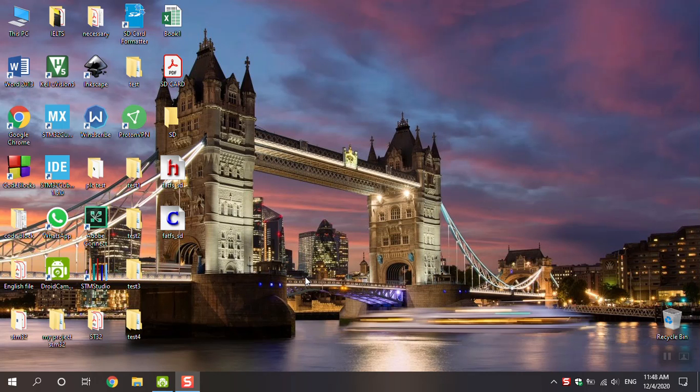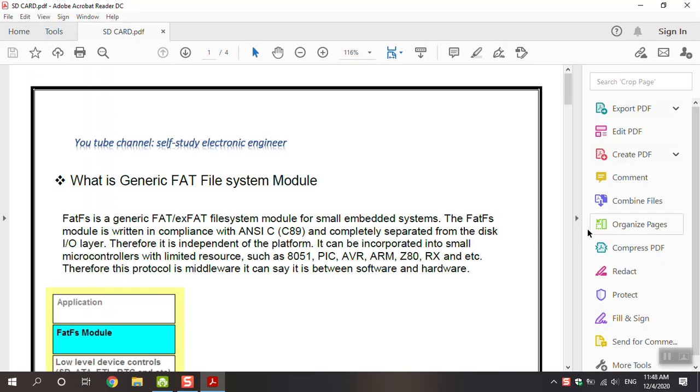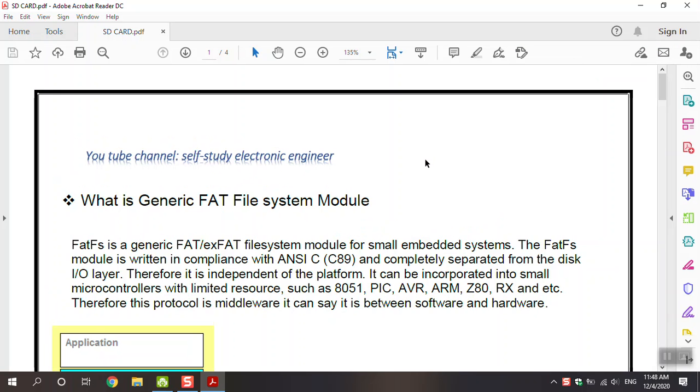Hello, I'm Ehsan. In this video, I want to show how we can read, write, update, remove, and create a new folder in microSD. I prepared the document, and I want to show this document at first and then make the project.